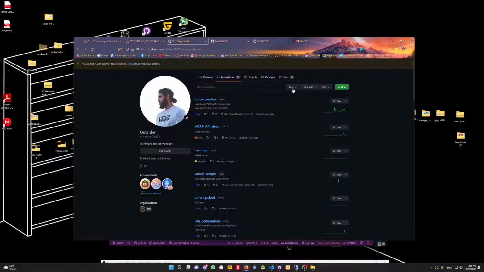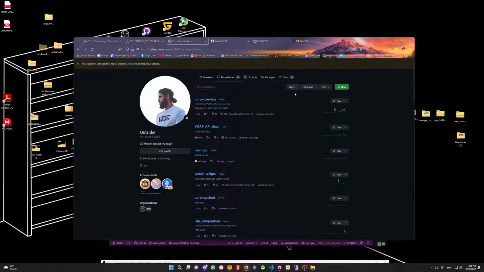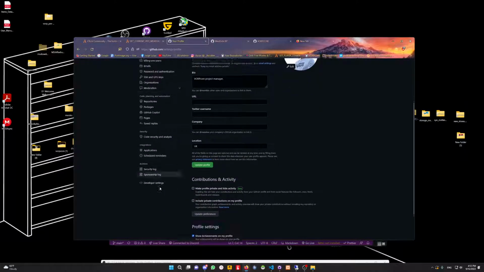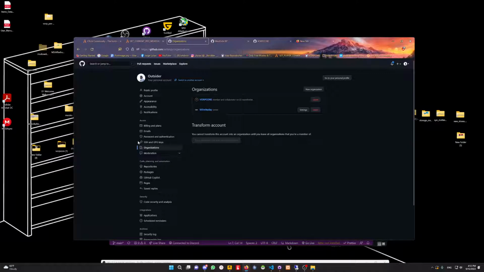Right, so organizations. Forgot where you create them. It's around here somewhere. Organizations. Right, so this is where you go. You go to your user profile, organizations, and you can create a new one. And this is all your organizations. So you create one and just give it a name, and that'll be it.